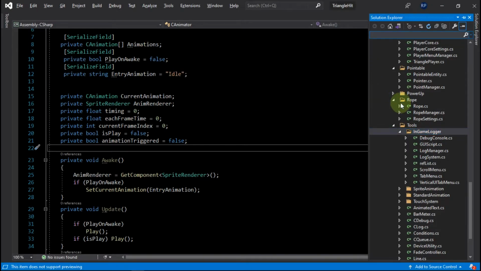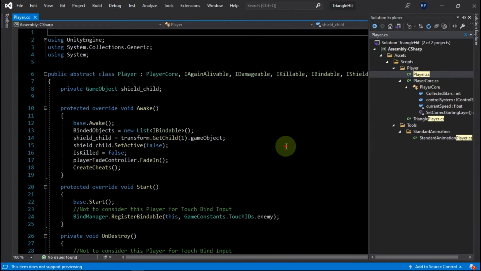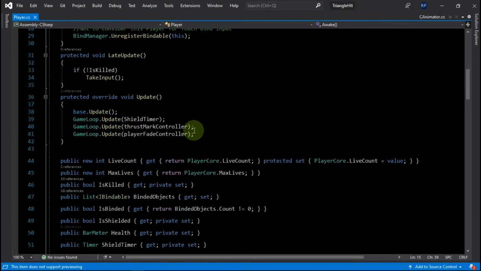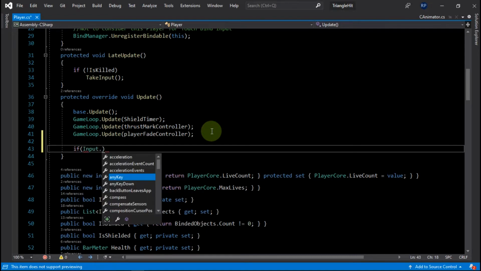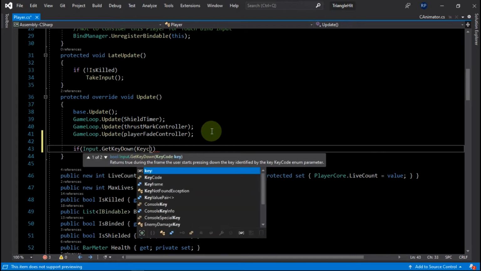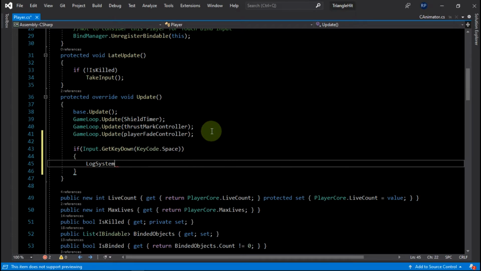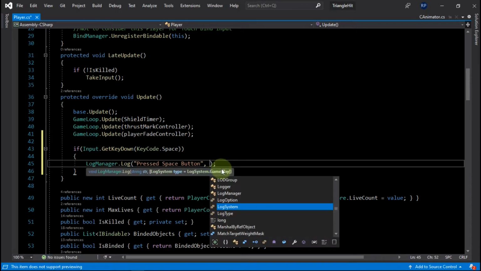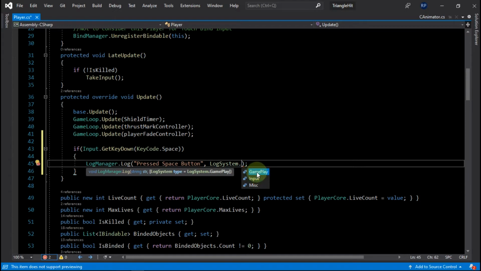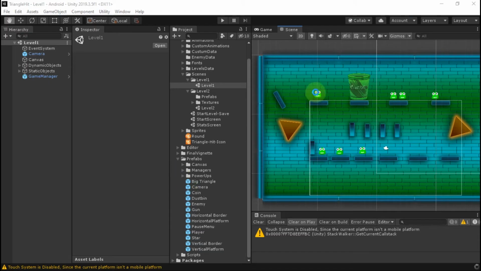If you want to see that, let's jump into the Player.cs code. For example, in the Update method, when Input.GetKeyDown with KeyCode.Space, then LogManager.Log, like "pressed space button". We can also pass the log system, that means we want to put this into gameplay, input or misc. So let's do that into input. Now let's jump into the play mode.